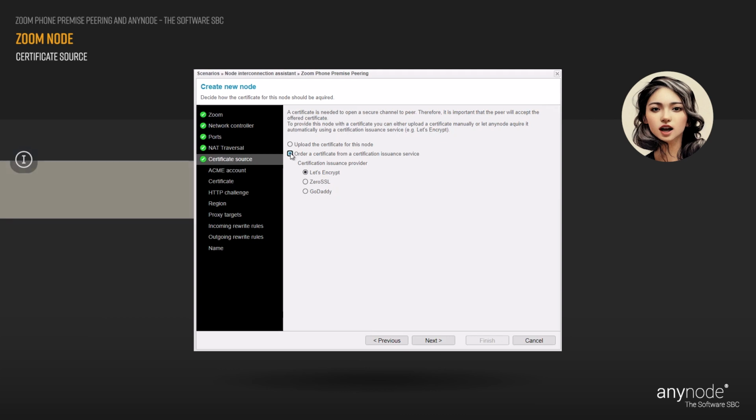It is worth noting that any node accepts any certificate format and will convert it internally into the correct one if you manually upload a certificate. Simply click Next to proceed.